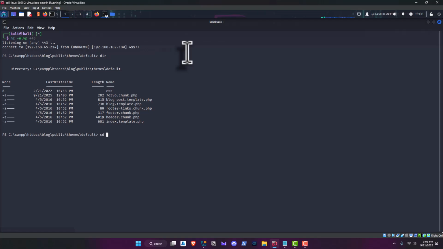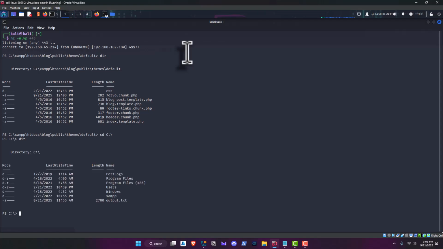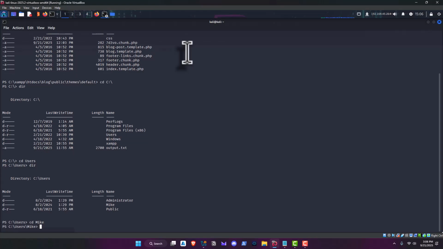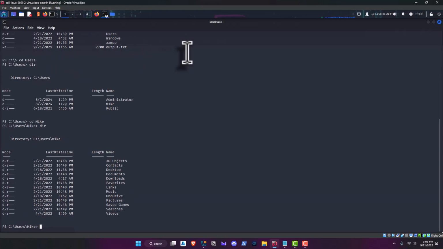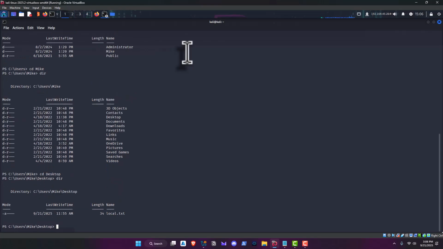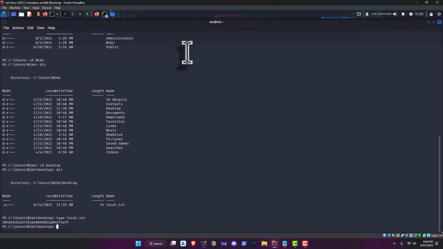And let's see if we can go to C, and we'll do a dir. So there's the XAMPP, right? So we'll mess around with that later. Let's go cd users, dir. Let's go cd mic, dir, cd desktop. Let's see if we can get the flag. dir. Type local.txt. Okay, so we got the user flag.